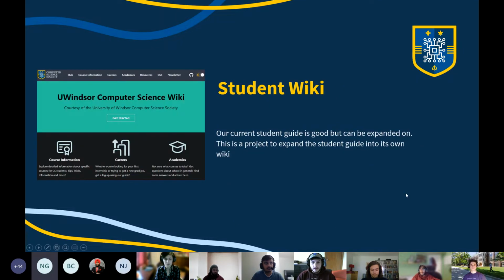So, the student wiki. Our current student guide is good, but it can be much better. The project we're currently working on is the student wiki. It's built using something called Docusaurus and React.js, and students can write articles, and then it auto-generates them to make it look all nice.